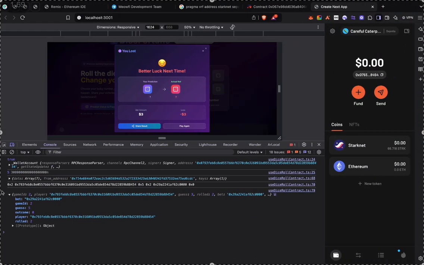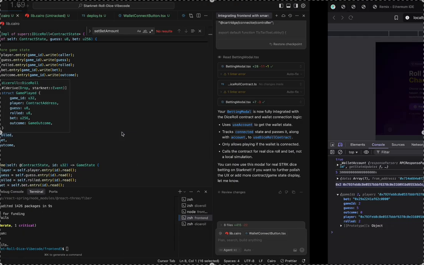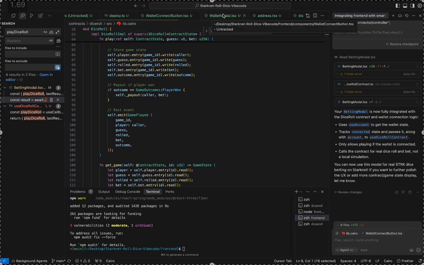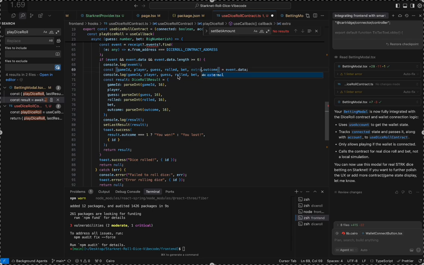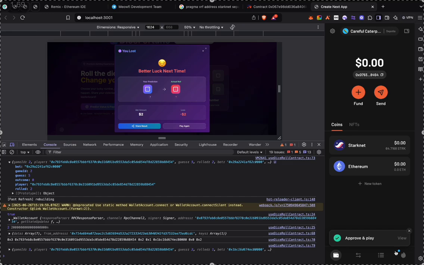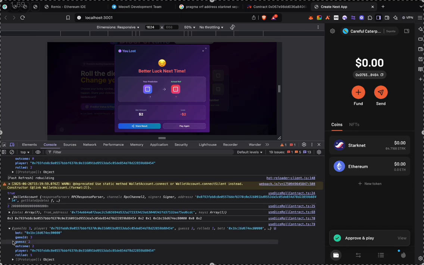So let's give Cairo Coder the error to debug it. 5 is the guess, 2 is the actual roll, then bet, and the sixth one is the extra. Okay, 2 star has already gone. No, I lost again. Okay, sorry, still I lost again. I'll never win it. Okay, fine, whatever.